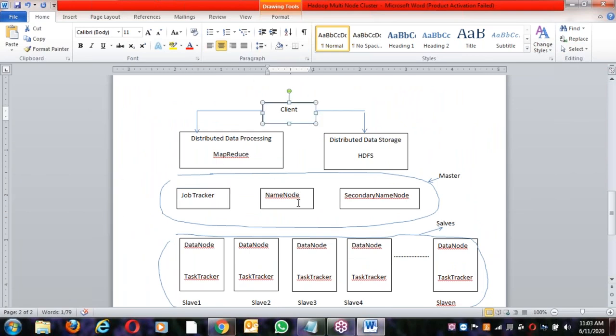So client, and master. In master there are three here. Job tracker is running on one computer. Name node is another computer. Secondary name node is one more computer. Different things run on different computers.